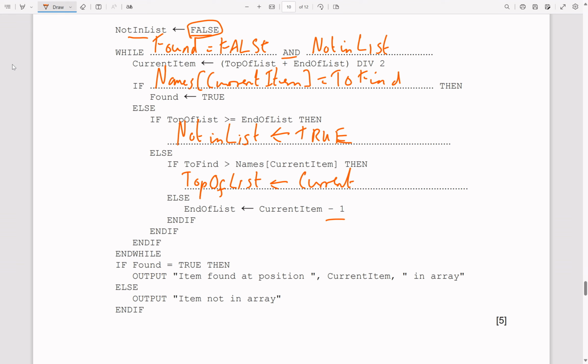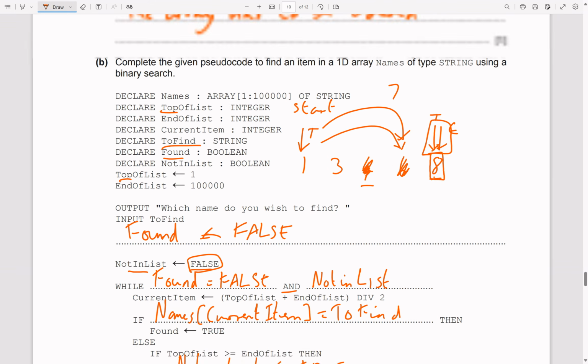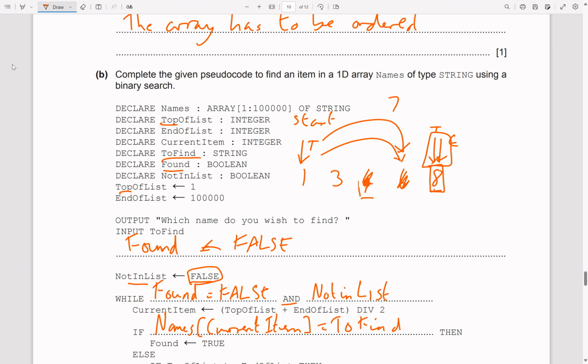So it's going to be current item, but then rather than -1, it's going to be +1. And of course, that's because we've already checked this one, therefore we only need to check these two. Likewise, if it's smaller than 4, we know it's not this one, therefore we would move the end pointer down to this one. And the top pointer is going to stay here. That's why it's -1 from the current index, or moving it up, +1 from the current index.